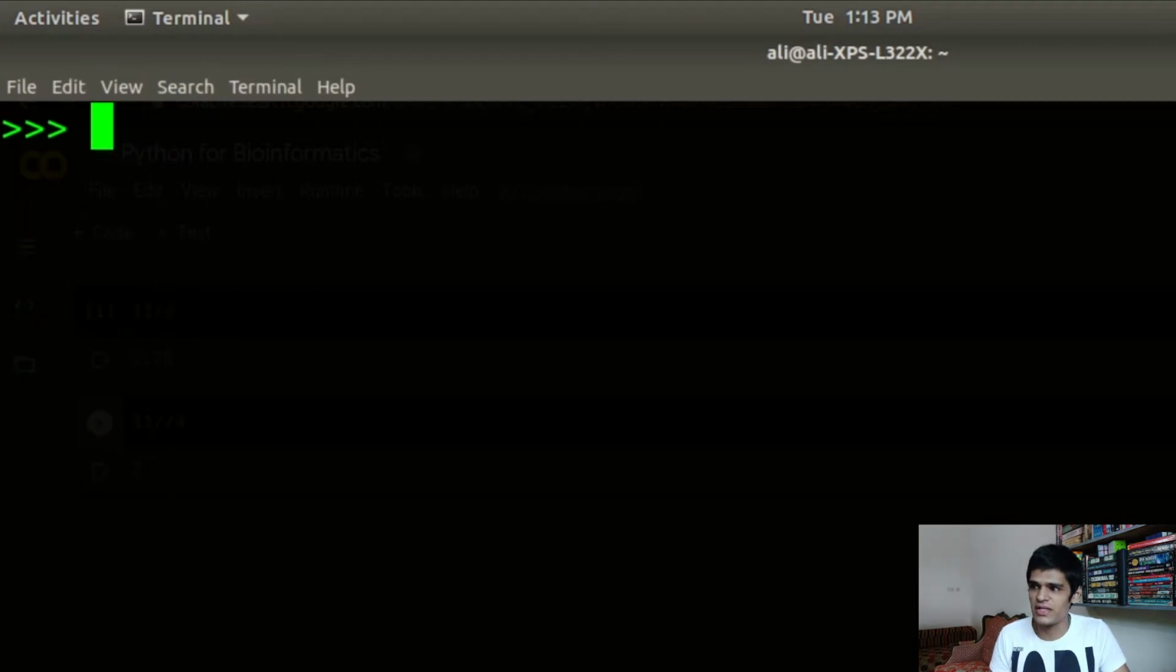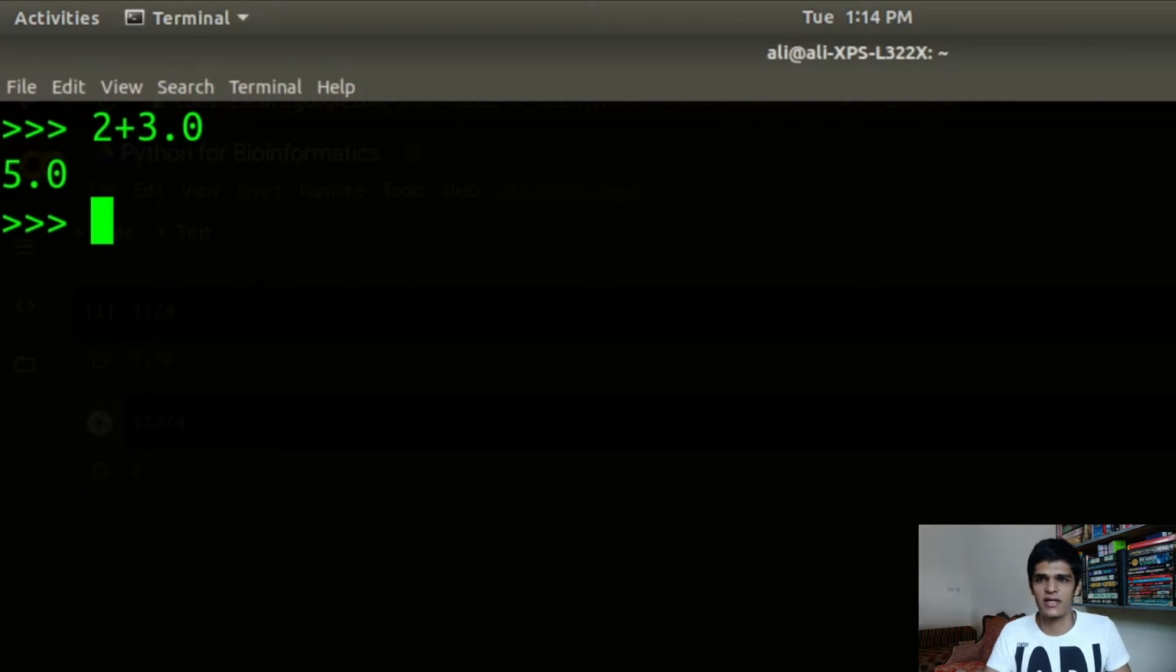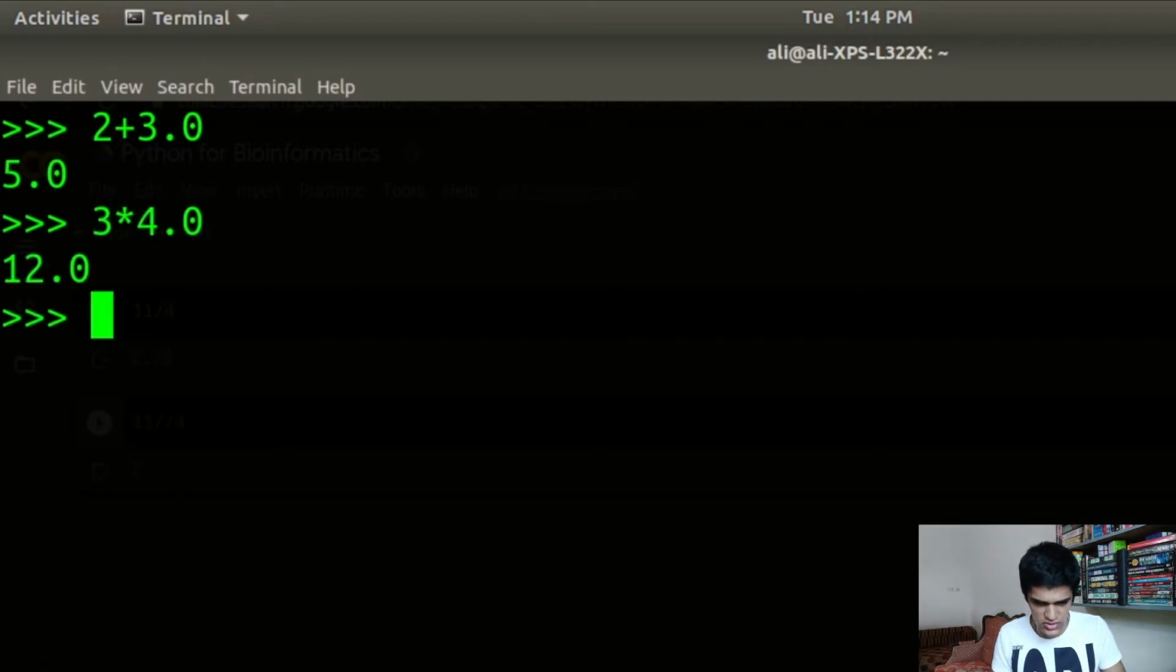So that's all about division. Now there is one more thing. In Python, if one of the numbers is a float, the whole answer turns out to be a float. It happens because Python converts the rest of the things into floats if you have one float in the whole expression. So 2 plus 3.0 will be 5.0 rather than being 5 only. So 5.0 is a float, and if you get a simple 5, it's an integer. So you can try this with the other operators like multiplication and division. Let's try it with multiplication. 3 into 4.0 is 12.0.